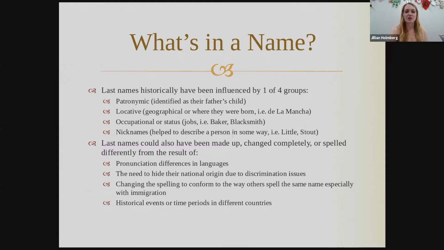Some of the things you'll hear is like, for example, de la Mancha. It means of the middle, and it usually is in Spain. So it's one of the regions in Spain. And then you can kind of deduce, oh, that's where they're from. And the second is occupational and status, baker, blacksmith. I'm sure you guys have heard last names like that. And nicknames, which help to describe a person. You'll hear, little, stout. Sometimes the nicknamed ones aren't the most flattering, but last names are always a very interesting research.